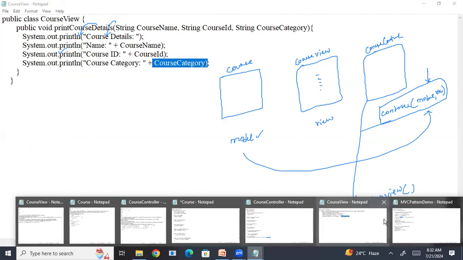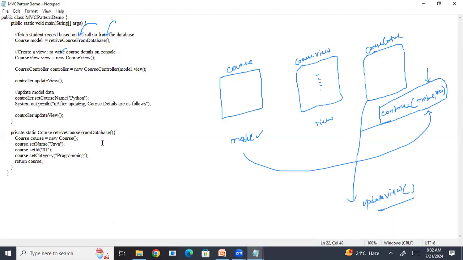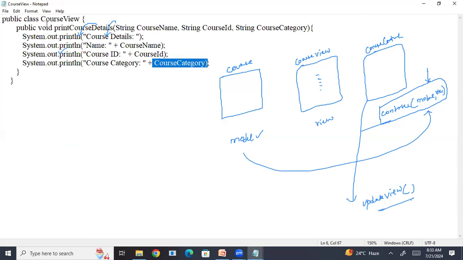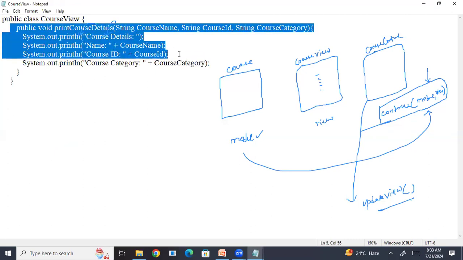After this, go to the main method because we are here only, right? This is the statement which we executed. After this, what are we going to do? Again, I want to update the data in the model, right? controller.setCourse. Earlier the course is Java. Now I am setting the course as Python. After updating, again I want to display. So what should I do? I should call controller.updateView. What will update view do? view.printCourseDetails. Then we'll go to the CourseView class, where we are calling this print course details. Then again we will display this.